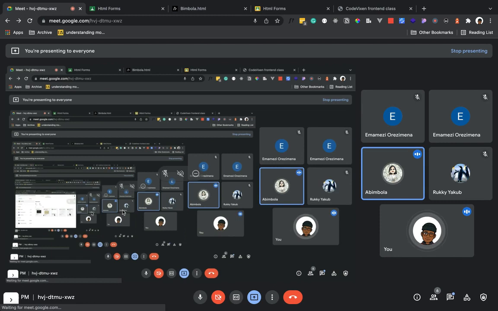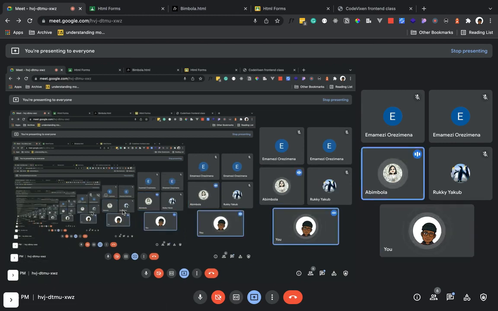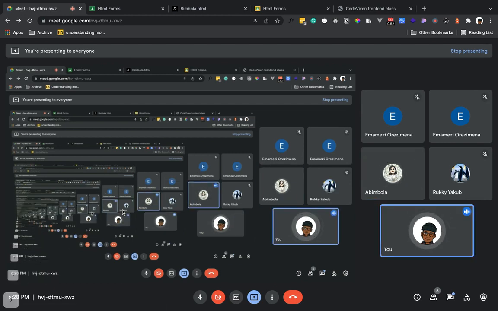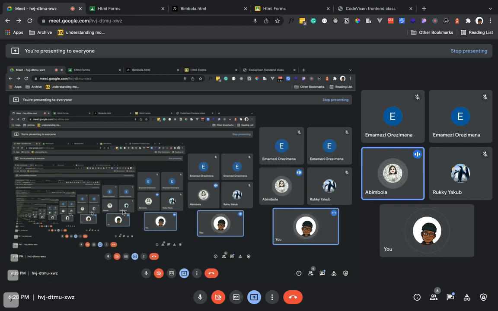A style selector. Wait, a style select. No, I said a tag selector. We don't have a style selector.